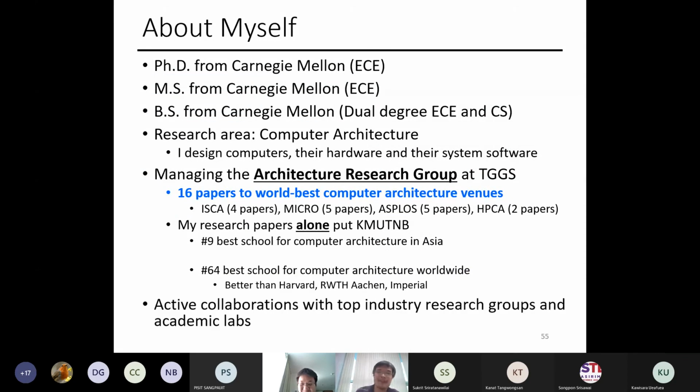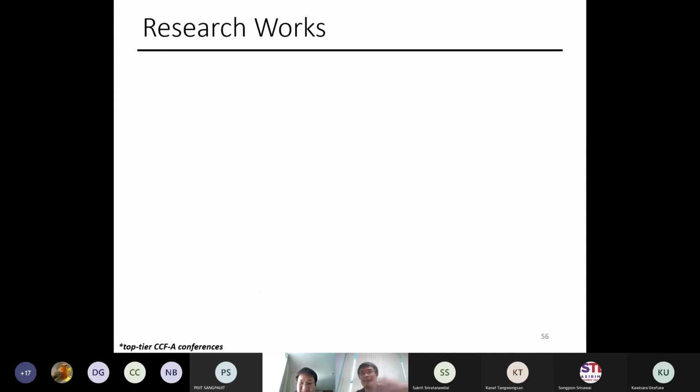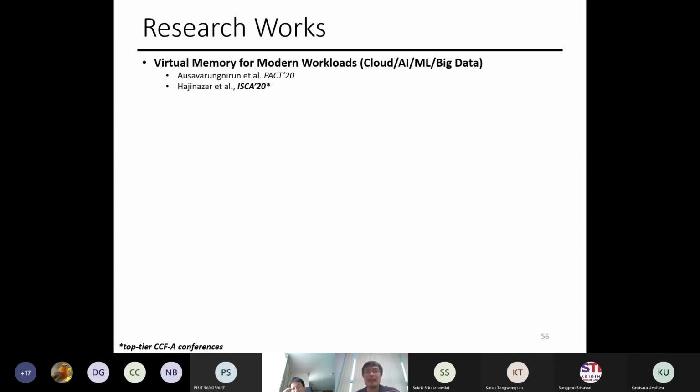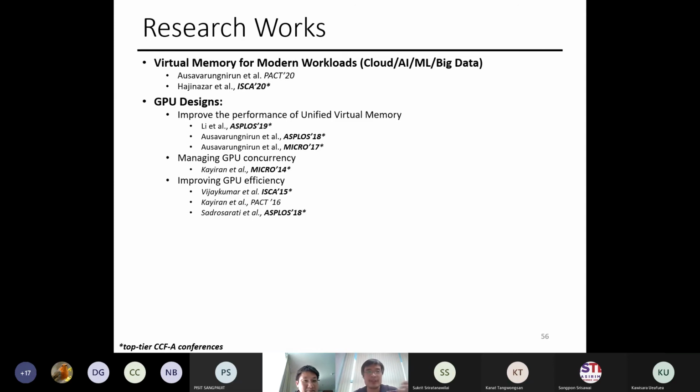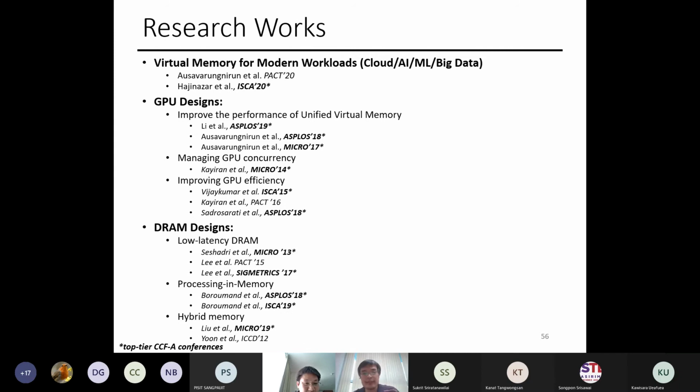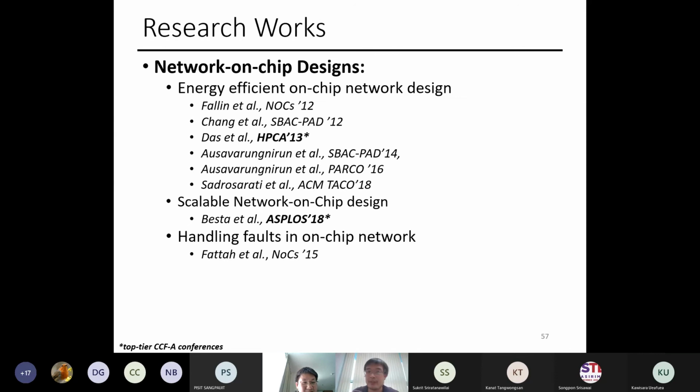We have active collaboration with top industry research groups and academic labs. And here's some of the research work I'm doing now. I've looked into how to design virtual memory, as I showed earlier. I look at GPU design. I look at DRAM design. These are basically the top conferences in my field. I also look into network on chip.